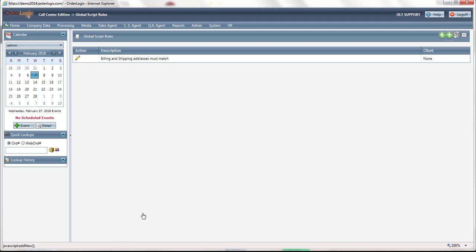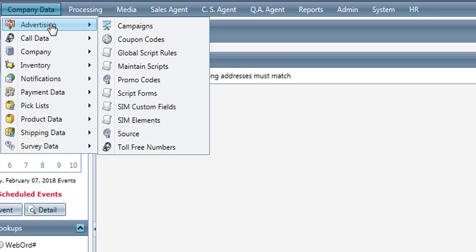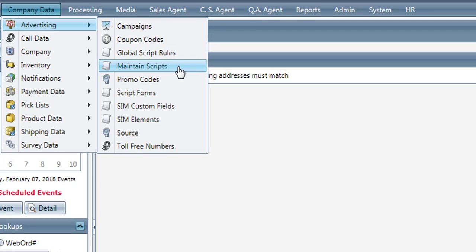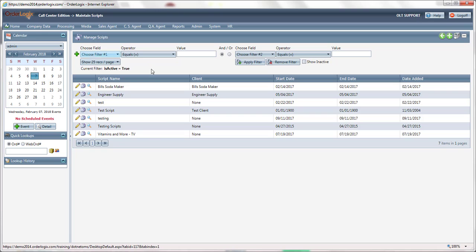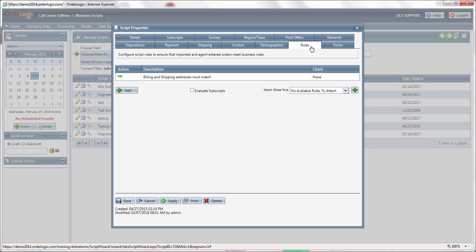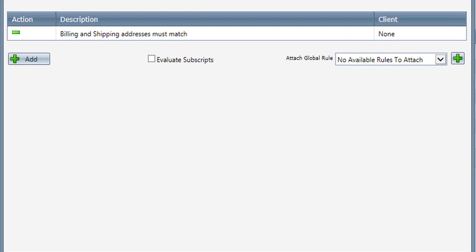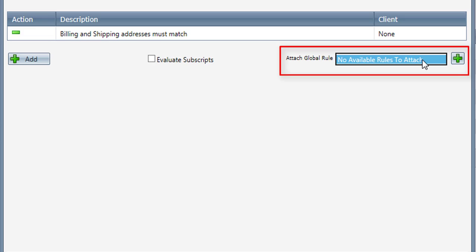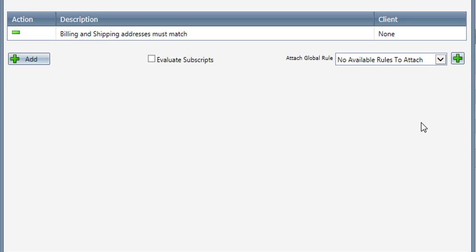So let's go to the script that we just added this particular global rule to. We're going to go over to Company Data, Advertising once again, and Maintain Scripts. So we're going to click into the Edit pencil icon here, and then click on the Rules tab. We can clearly see the global rule that we just set up and applied to this script. And if there were another global rule that we wanted to add, we would simply select it from the drop-down menu here, and then click the Add button. You can also clearly tell which are global rules, as you can see the minus sign located beside them in order to remove them from the script if desired, which does keep them intact for other scripts during that process.